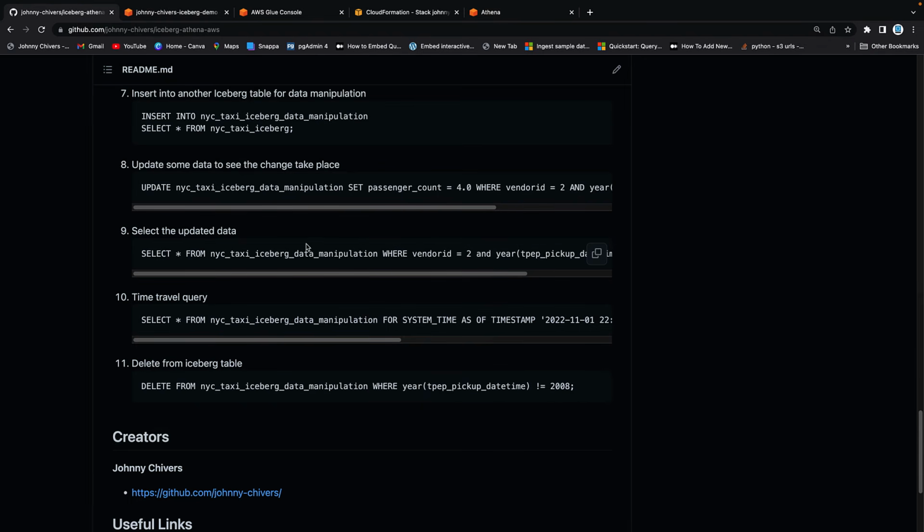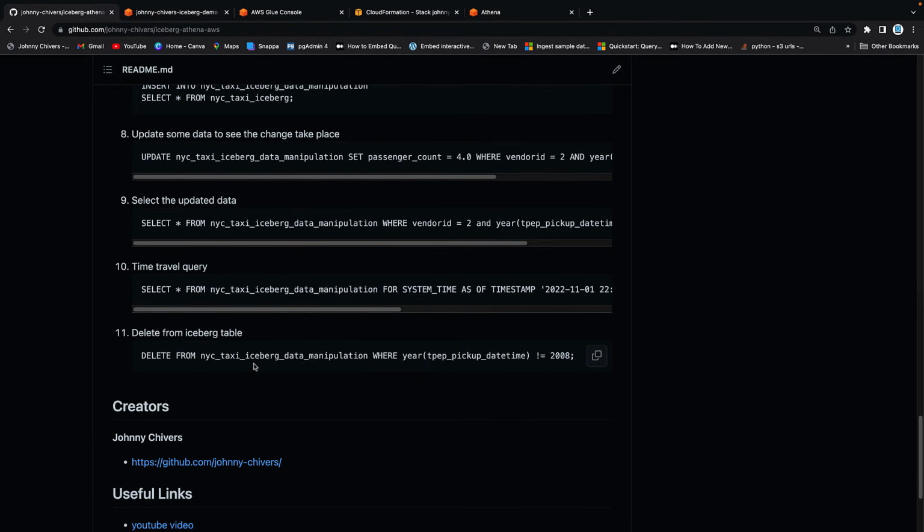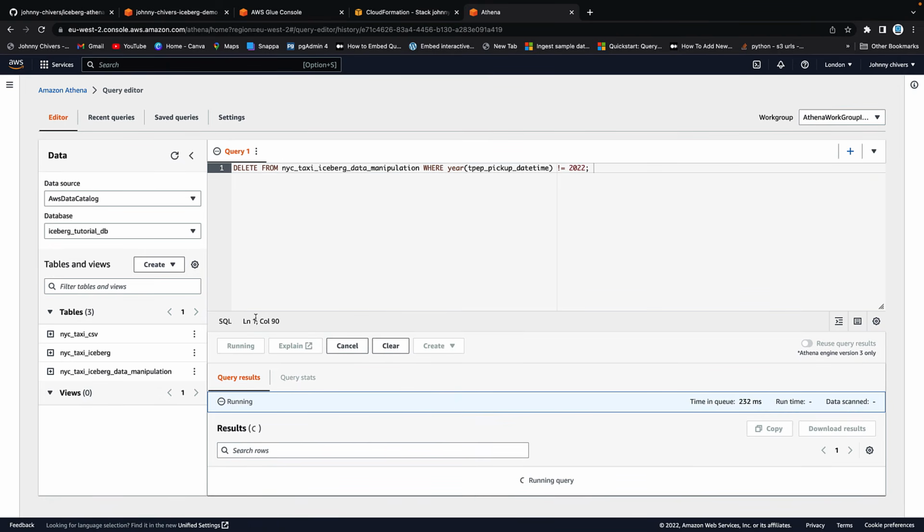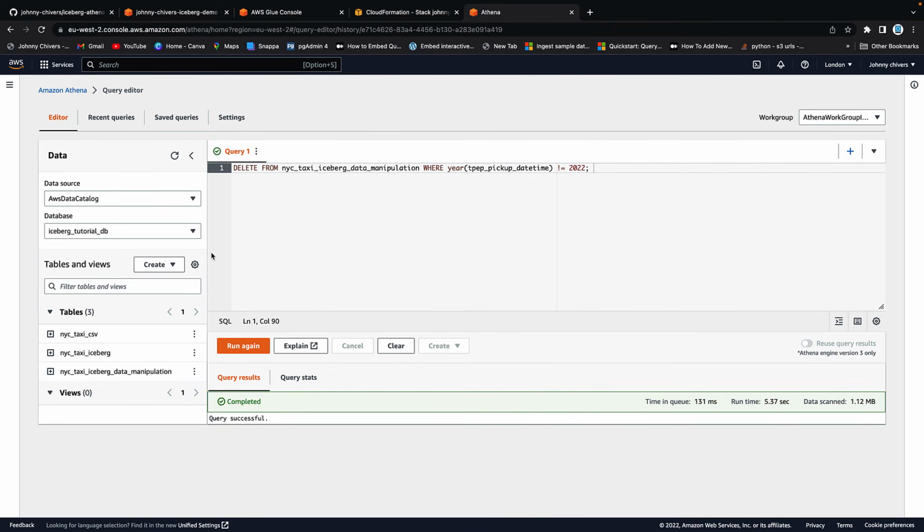And then finally, the last big feature that I absolutely love in Iceberg is to delete the data. So let's copy that in. So again, you have delete functionality in Iceberg. So if we delete, and let's change that to 2022 instead of 2008, and we run, we're going to delete all the data in the manipulation table that does not equal 2022. I'm not sure if there is any, so let's figure this out.